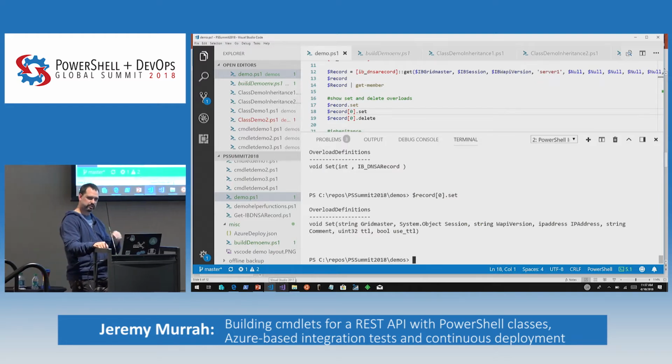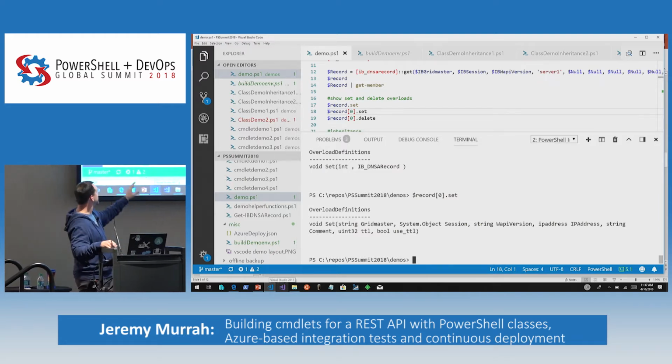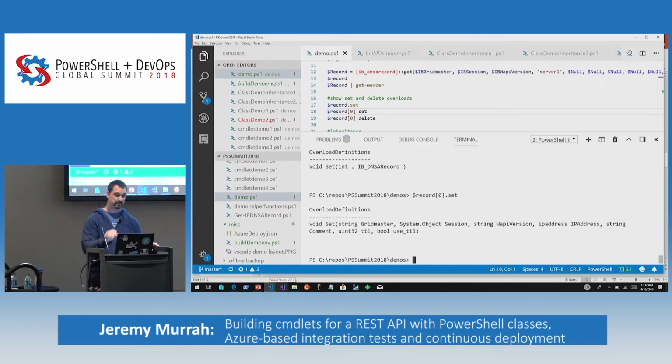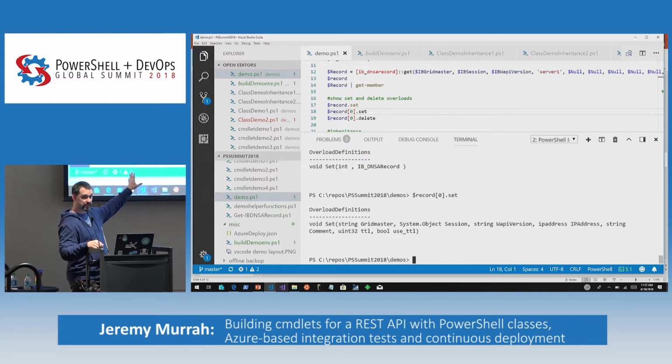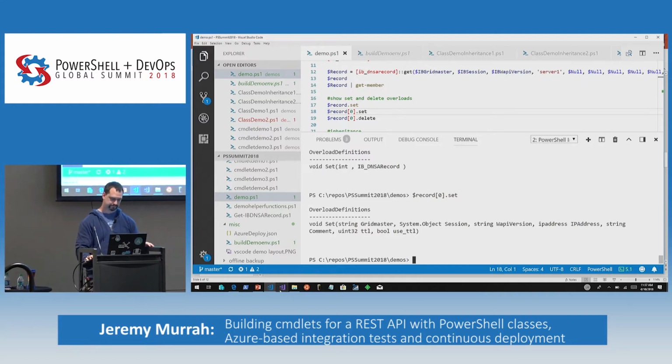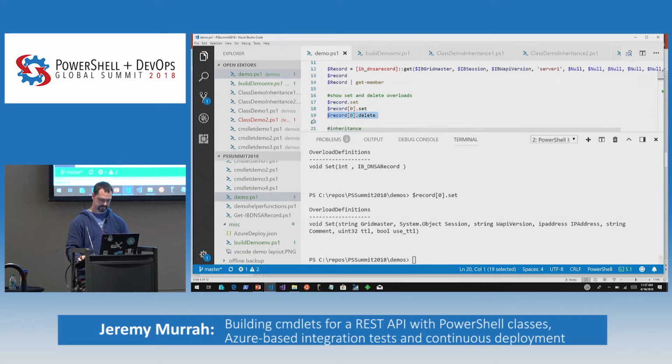I don't know why that is. I'm sure there's someone here who can explain that. This is like some complicated developer stuff. So if you know the answer to this, come see me. I'd love to get more info. But that's something also to be aware of. But again, we're going to hide all that from the user so they don't have to worry about that. And then delete is the same kind of thing.